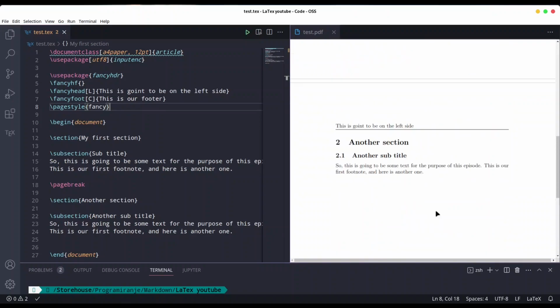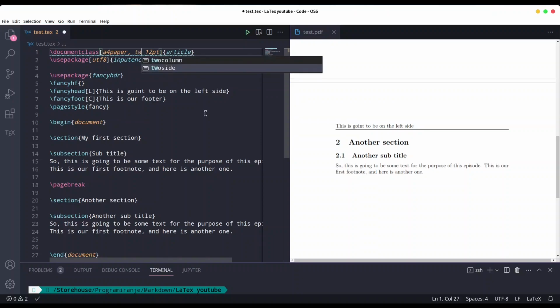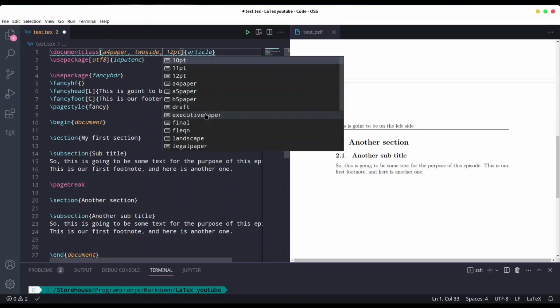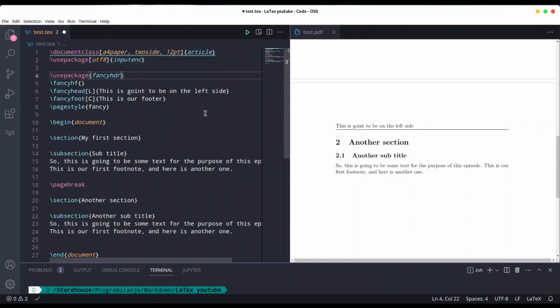But now, what else can we do? We could actually deal with pages with even numbers and pages with odd numbers. And we could use that for our header and footer. How to do so? First thing that we have to do, we have to provide another option to our document class, twoside. Now we could deal with an odd number of pages and an even number of pages.